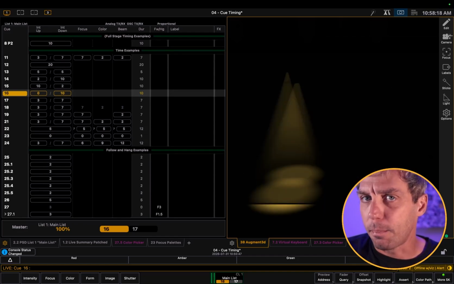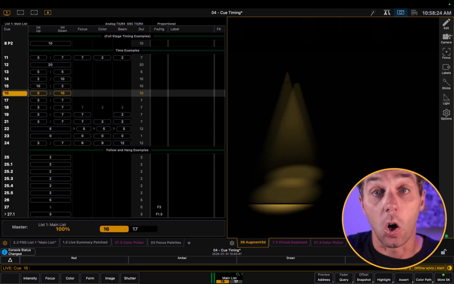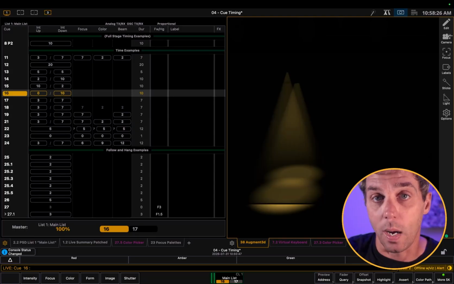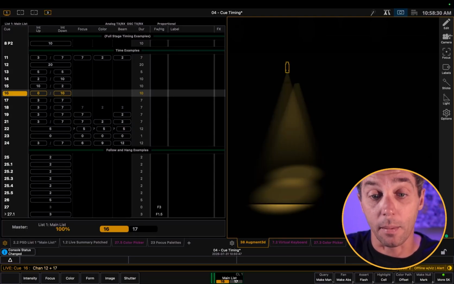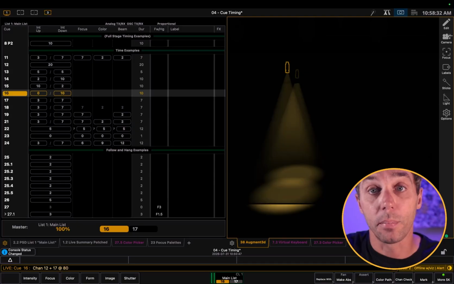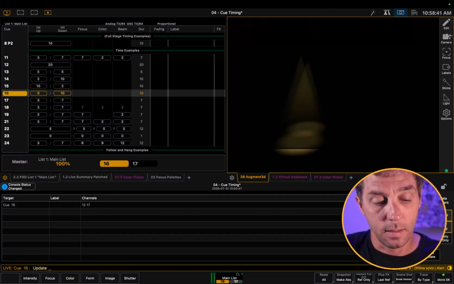So let's mess up our pattern of left and right, left and right. The two lights on stage right should be on. Their channels 12 and 17. So I'm going to take 12 and 17. I'm going to take them at 80%. Now I'm going to update this cue and the next cue. So they're going to be the same in both cues. So I'm going to press update, cue 16 and 17.